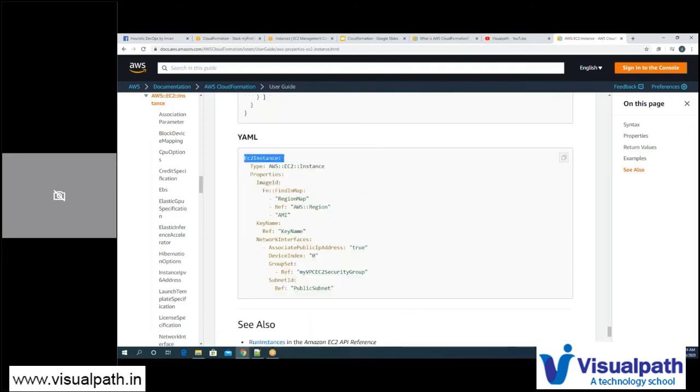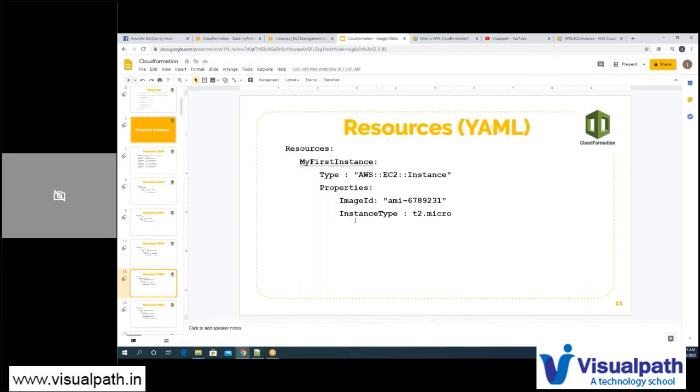EC2Instance is the logical ID, just some name. Type, Properties, and you see ImageId. Ignore this one, I'll explain this to you. So just know that you have all the data. You really don't need to learn these things by heart.